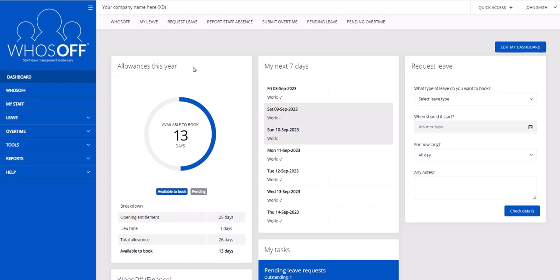Just to touch on a couple of these widgets immediately, you can see this one here is representing our leave entitlement for this year. You can see a really nice infographic idea about how much leave entitlement you have available to book. You also get a further breakdown of that just below.